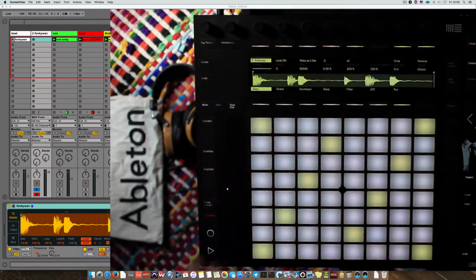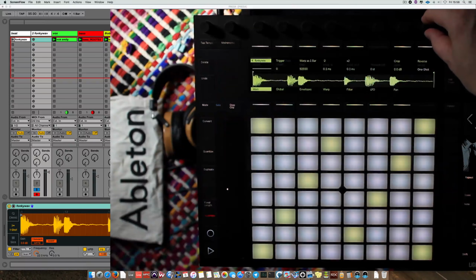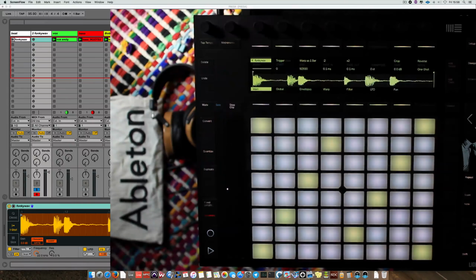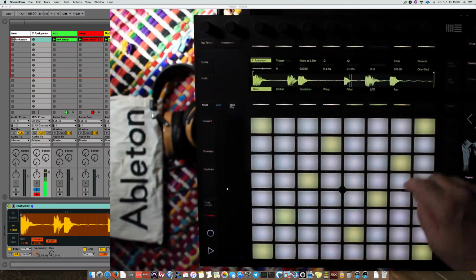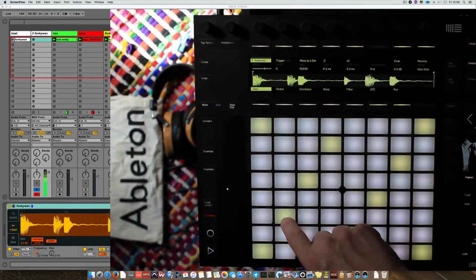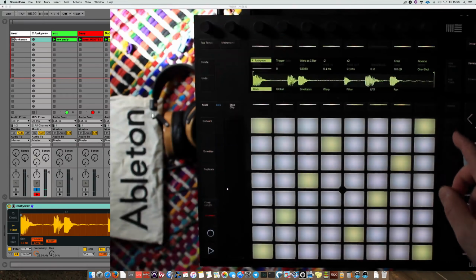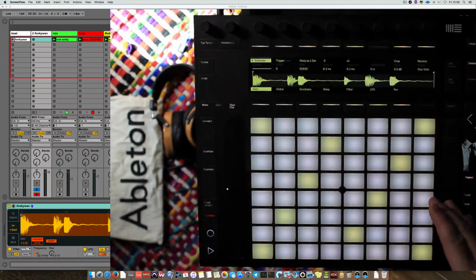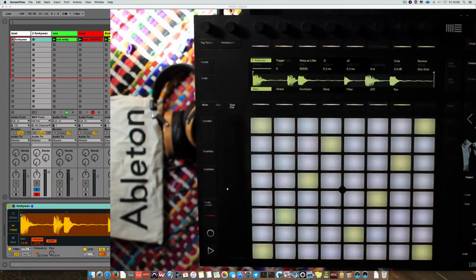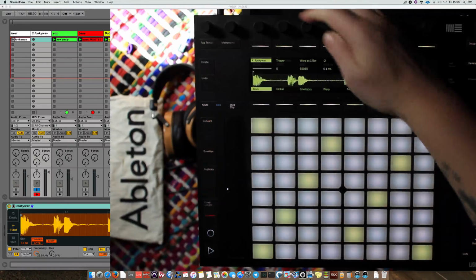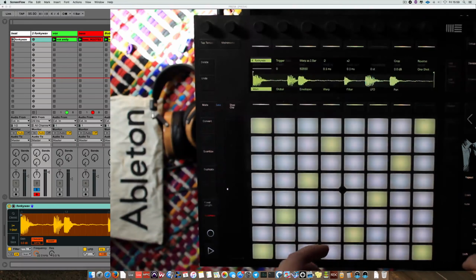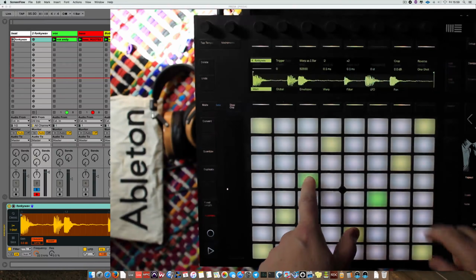And let's see, another mode is one-shot mode. I'll turn on accent here, which means that every time I hit a note, a pad, it'll play at full velocity. So what one-shot mode does, it plays the whole sample. You only have to touch the pad once and it'll play it till the end. And this is a monophonic playing mode, so you cannot do melodies.